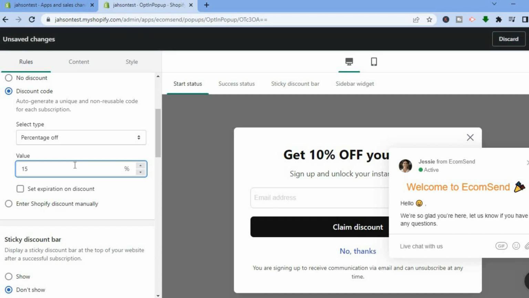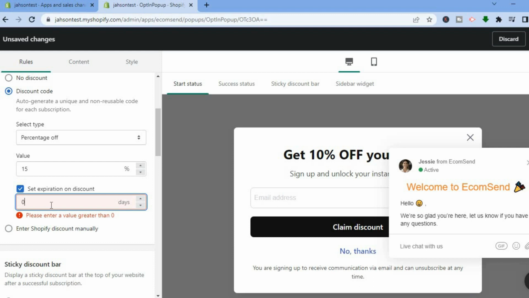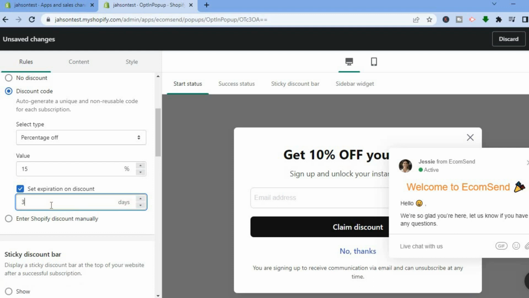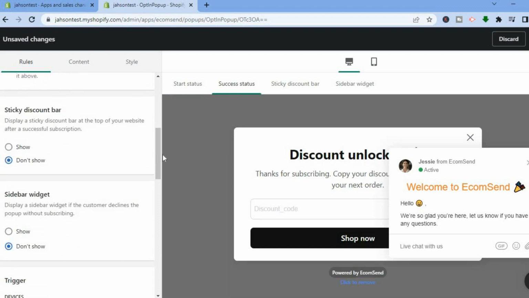So let's say I want to give 15% off, and then you can also set an expiration on the discount. So you could tap right there and you could select how many days the discount will last for. So let's say the discount will be available for 3 days. Then after doing that, you could scroll down and you can also select whether you would like to enter Shopify discount manually. You could tap on that.